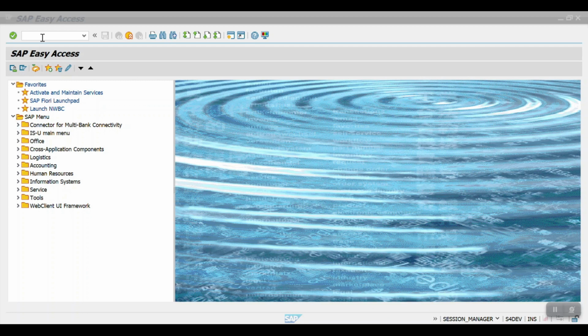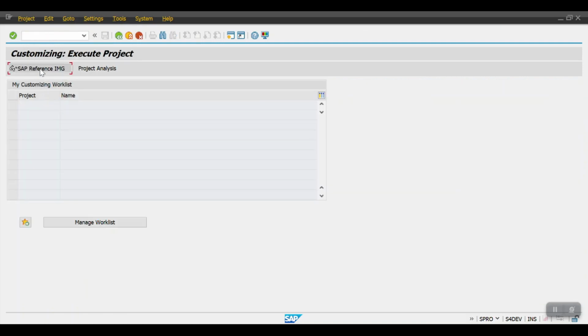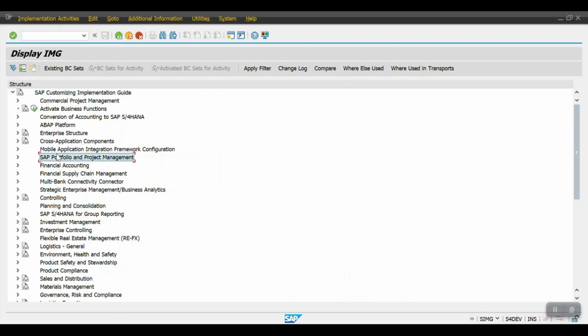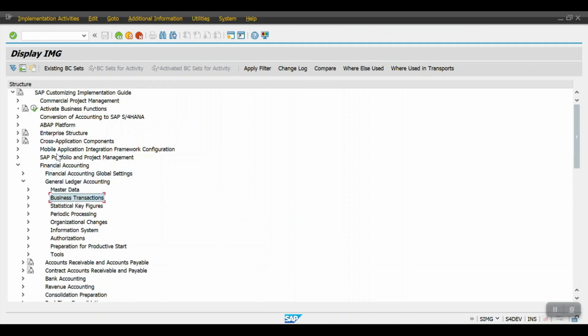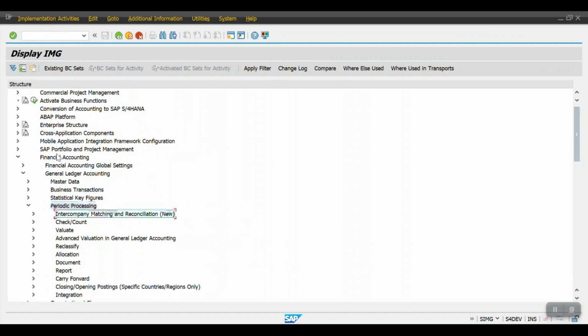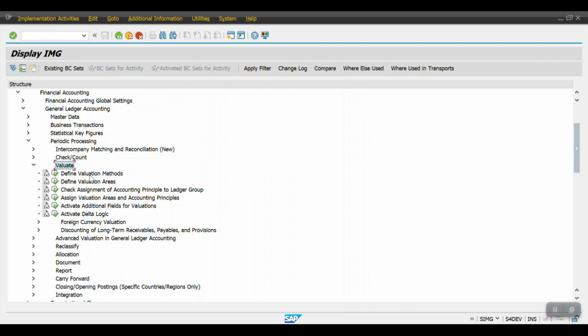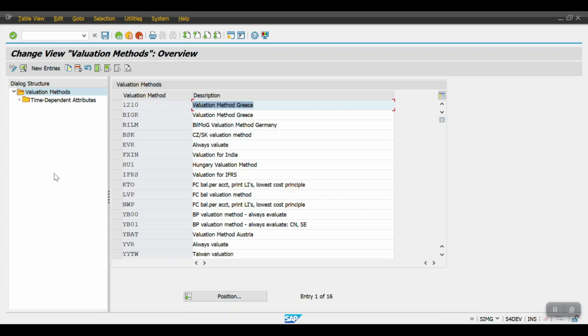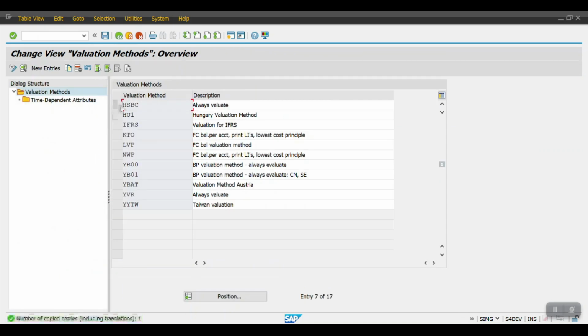Now we will see the step-by-step configuration. So I'm accessing the transaction code SPRO here and SAP Reference IMG, and here Financial Accounting, and then General Ledger Accounting, and here Periodic Processing, and then Valuate. So here the first step would be Define Valuation Method, and then I'm selecting the standard one and copying it to HSBC.